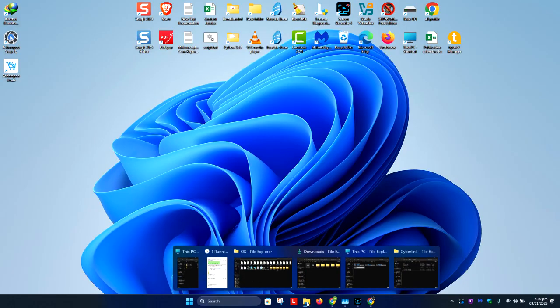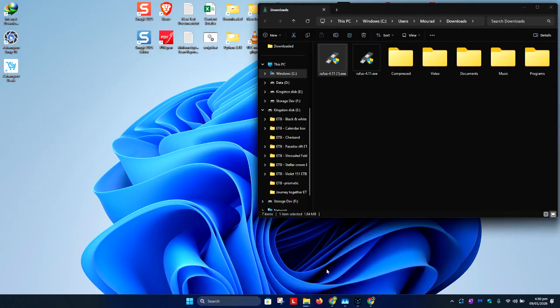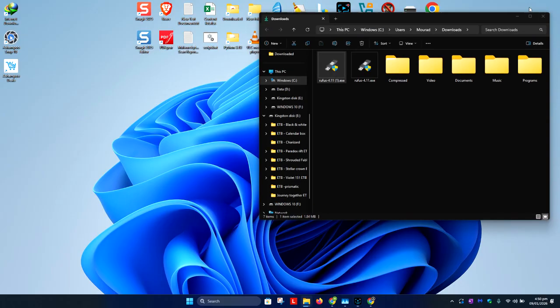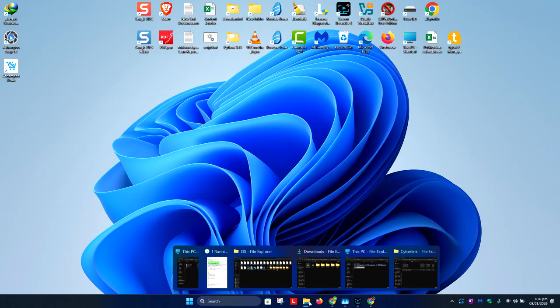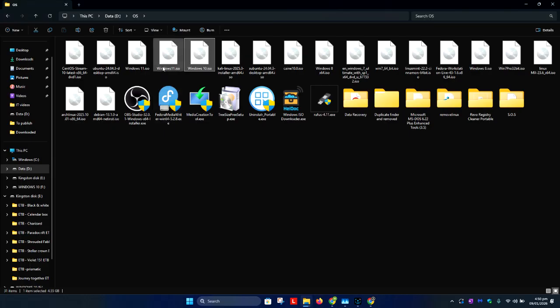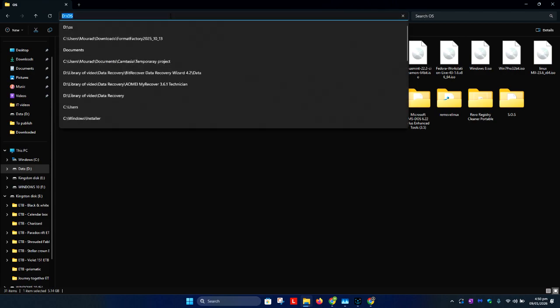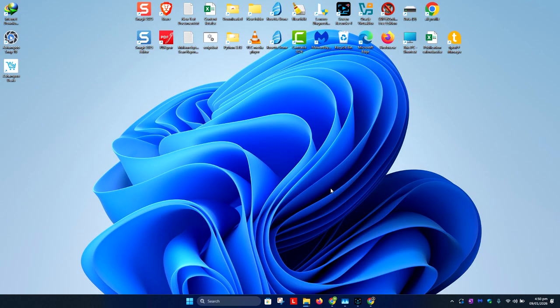So again, just double click to open Rufus, the software that we've just downloaded. Windows will ask you if you want to allow the software to make changes to your device. Just go ahead and click yes. Locate where you have your operating system Windows 11. So here we have it. Copy the path link. Wait for Rufus to appear and we will proceed to the next step. Sometimes it takes just a few seconds to appear, up to 1 minute.